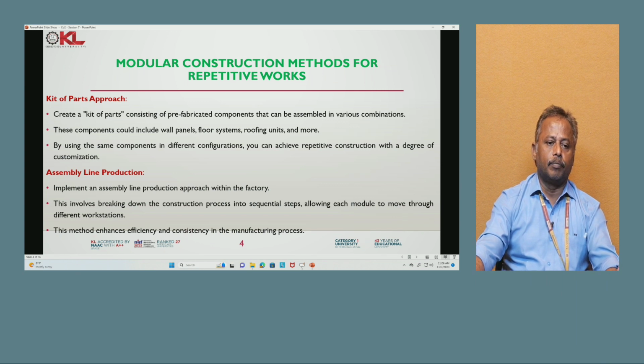Next, kit of parts approach. It creates a kit of parts consisting of prefabricated components that can be assembled in various combinations. These components could include wall panels, floor systems, roofing units and more. By using the same components in different configurations, you can achieve repetitive construction with a degree of customization.